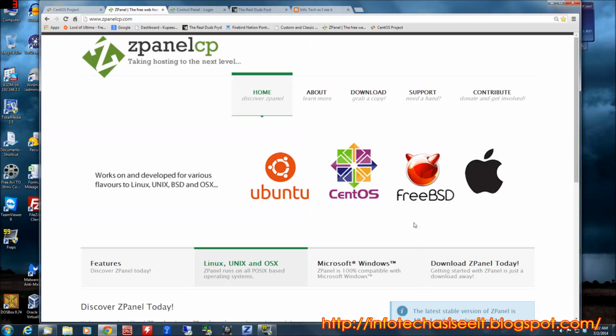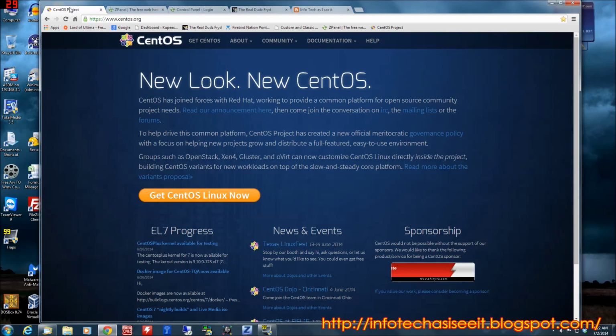And what I found was that the happiest combination, the one that gave me the least pain, was actually running Z-Panel on top of CentOS, which is, for all intents and purposes, the open source version of Red Hat Enterprise. Red Hat develops for it. It's all open source. It uses Yum as its package manager. It's pretty easy and pretty lightweight.